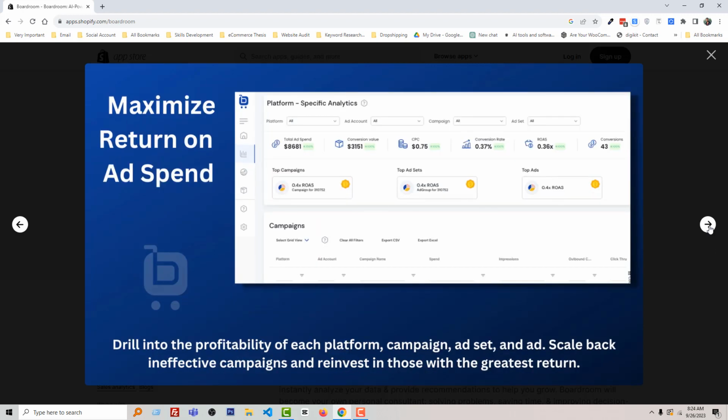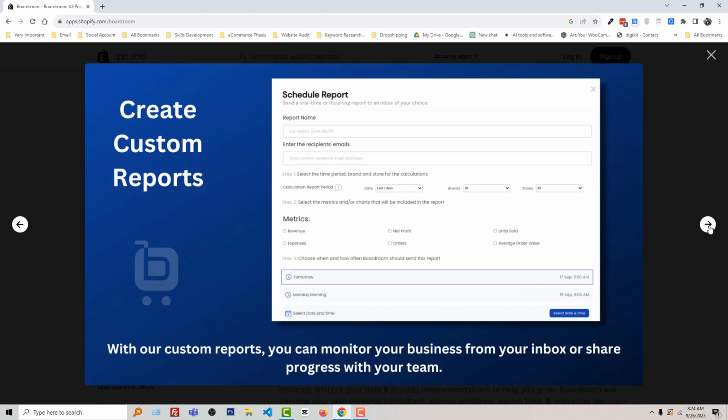And it also helps you maximize return on ad spend. Drill into the profitability of each platform, campaign, ad set and ads, scale back ineffective campaigns and reinvest in those with the greatest return. And finally, you can create custom reports with Boardroom. With custom reports, you can monitor your business from your inbox and share progress with your team.